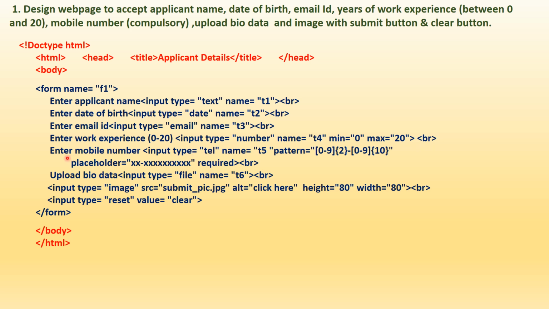Next is enter mobile number. So here they have mentioned mobile number, and it is compulsory. They haven't mentioned whether you have to start with the 91 hyphen or just a mobile number. So you can write accordingly. So here input, type equal to tel, T-E-L. That is for entering a telephone number. Name is compulsory.